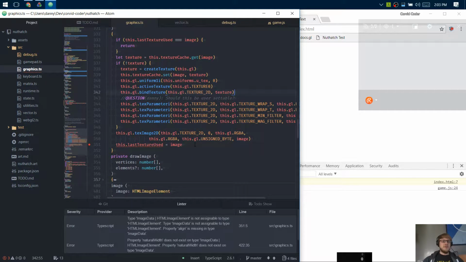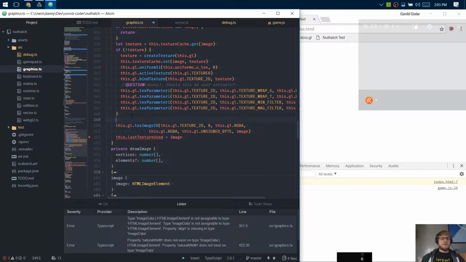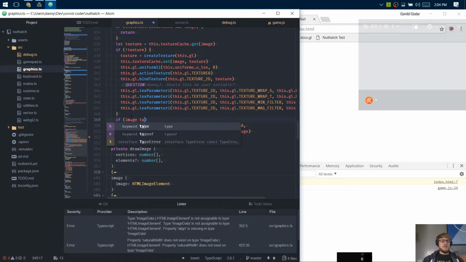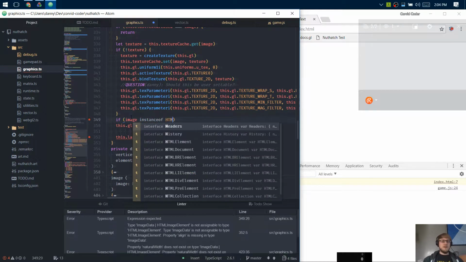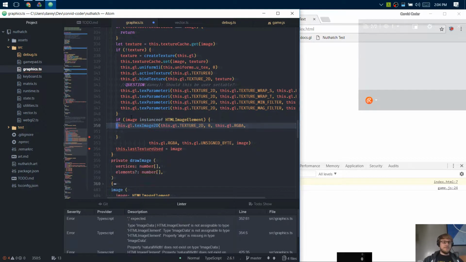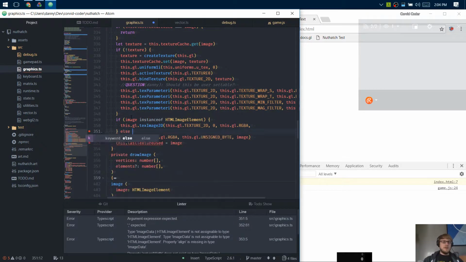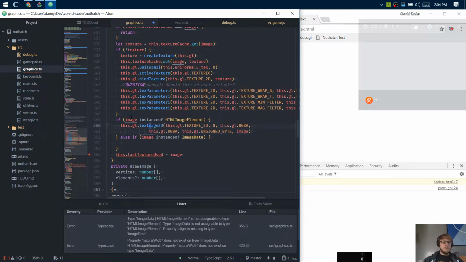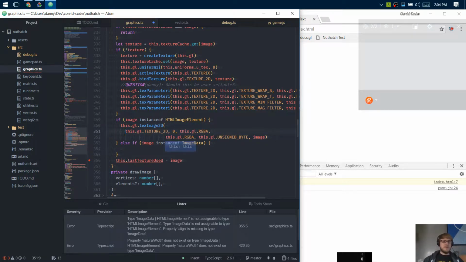Then I'm going to set some wrap stuff, so none of that is important. Then I'm going to upload the texture. So here's the important part. So if image is an instance of HTML image element, I want to do this. Else if image is an instance of image data, I want to do something else. Let's line these up. This will literally be the only place in this code where I line it up that way, so I'll line it up this way instead.